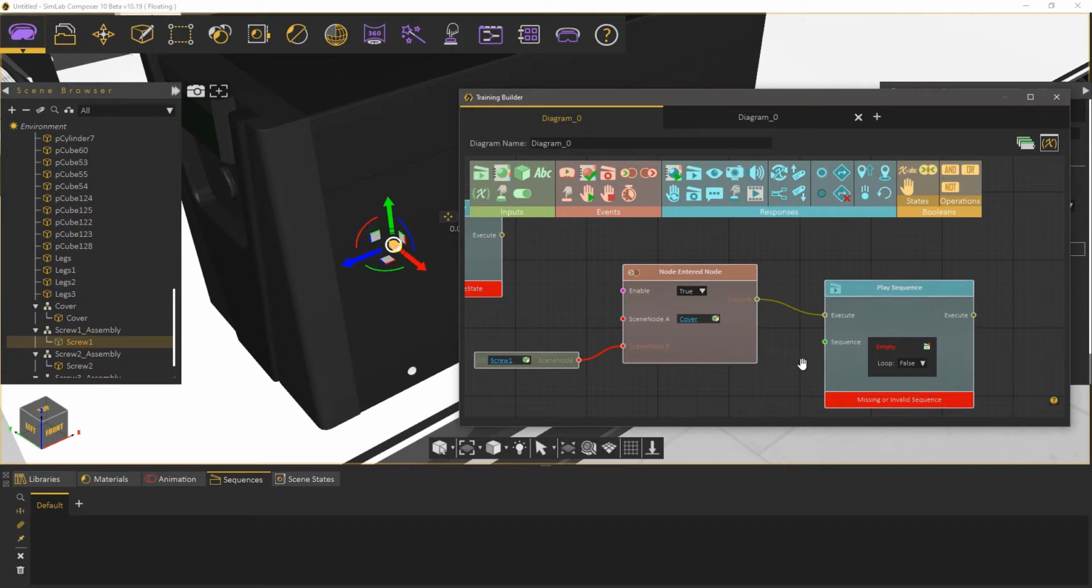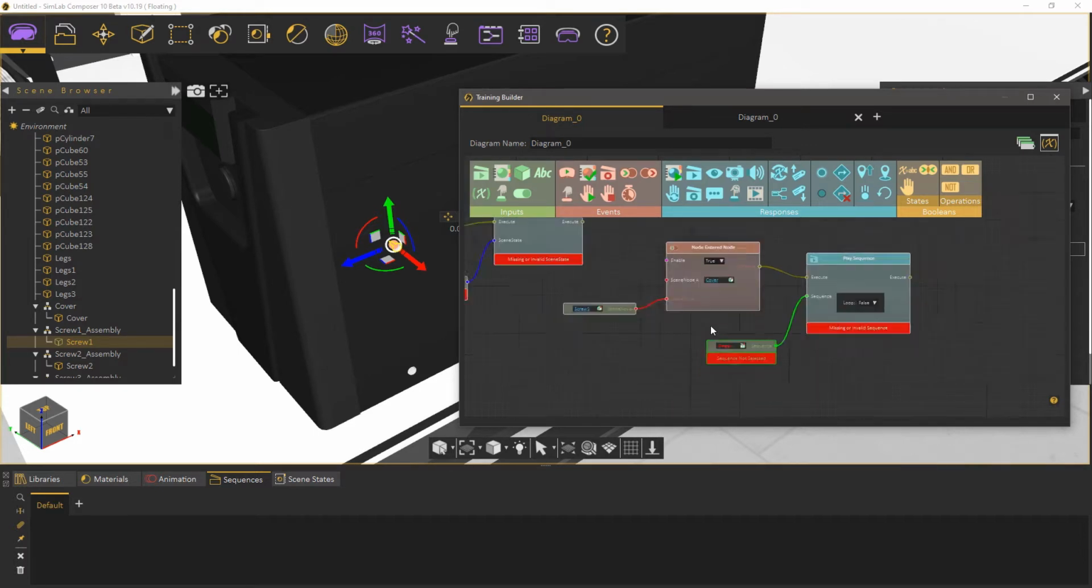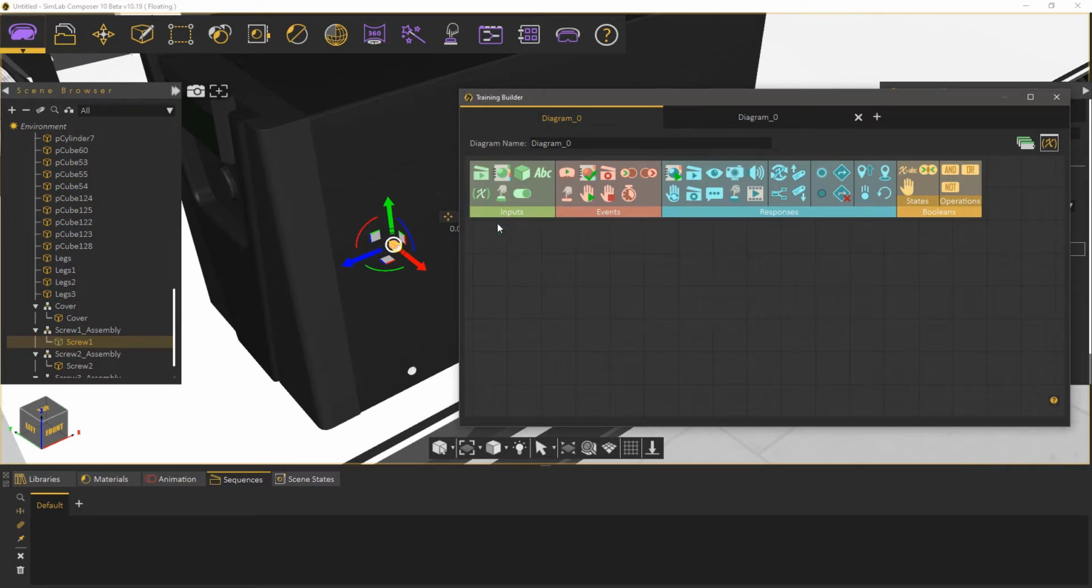As for the sequence, you can either directly connect it to the response, or add a sequence input node then attach it to the response. Now that you're familiar with connecting nodes in the training builder, let's delete the nodes we created and start working on the training at hand.